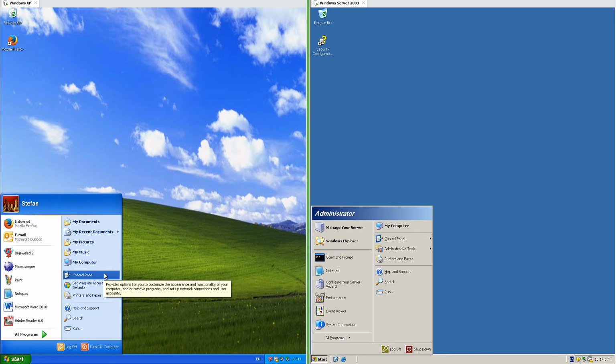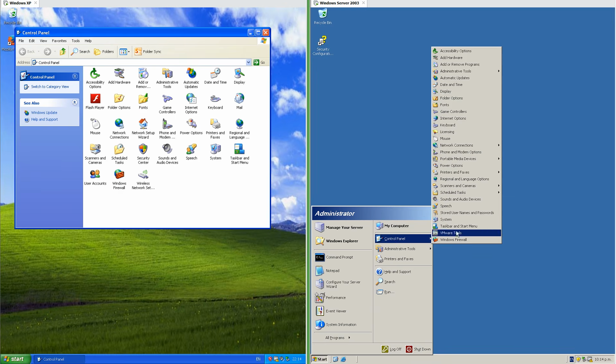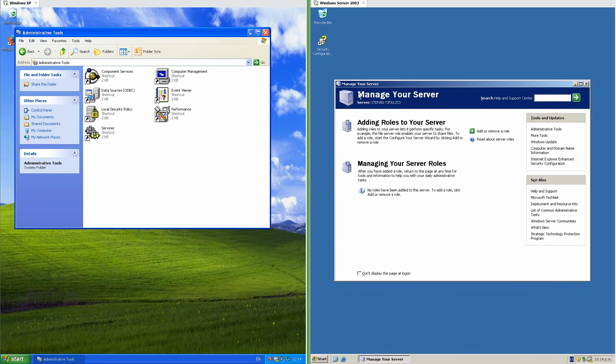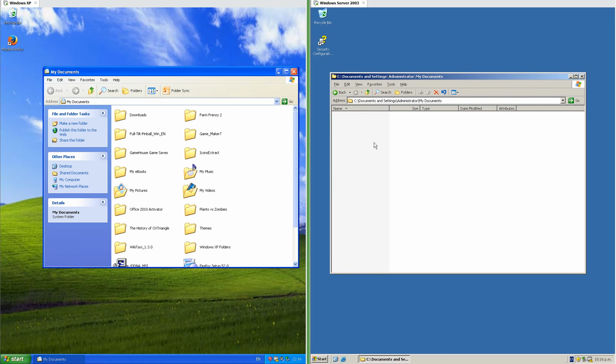In Windows XP, when you click Control Panel on the Start menu, it comes up in a window. In Windows Server 2003, it comes up in a list. In Windows Server 2003, there are more administrative tools than there are in Windows XP, including Manage Your Server. Windows Server 2003 also has administrative tools on the right column of the Start menu, which Windows XP does not. In Windows Server 2003, the My Music, My Pictures, and My Videos folders are not present.